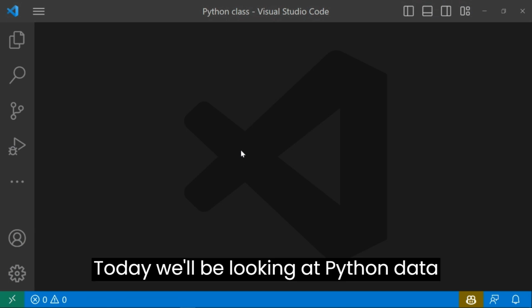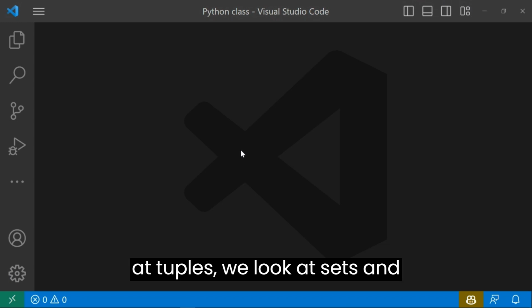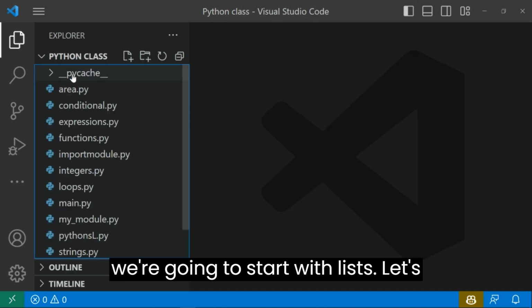Today we will be looking at Python data structures. We look at lists, tuples, sets and dictionaries. So let's get started. We are going to start with lists.